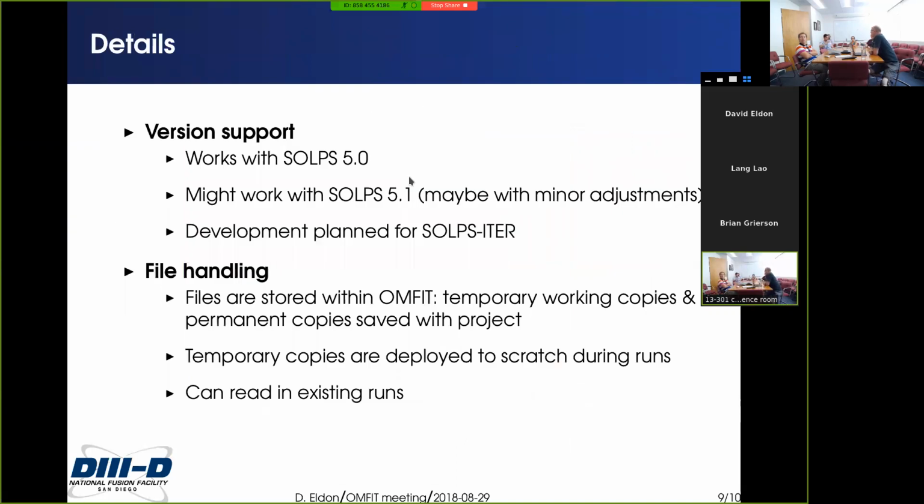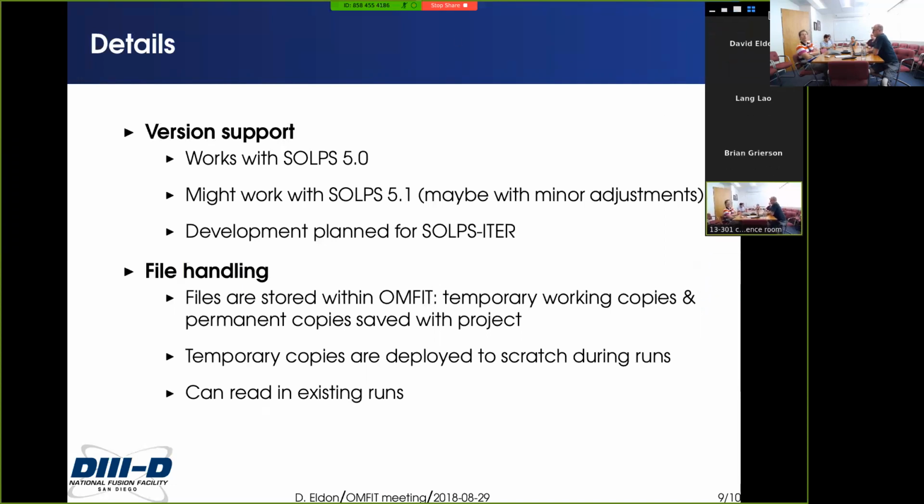So some details: I set this up with SOLPS 5.0 in mind, although it probably works with 5.1 because a lot of the inputs are very similar. I have some development planned to work with SOLPS-ITER. And the file handling. Is it clear what is different in SOLPS between SOLPS 5.1 and ITER? Maybe. I haven't gotten that far yet. Okay. This does work for SOLPS 5.0. I bet you it works with 5.1. SOLPS-ITER is coming soon.